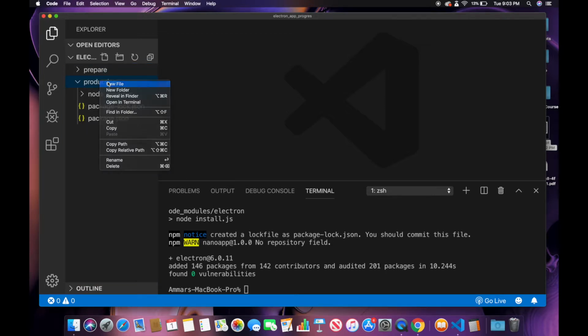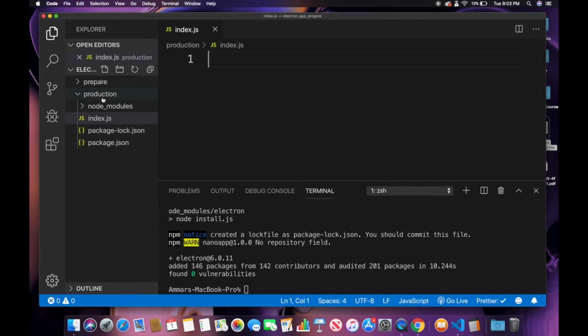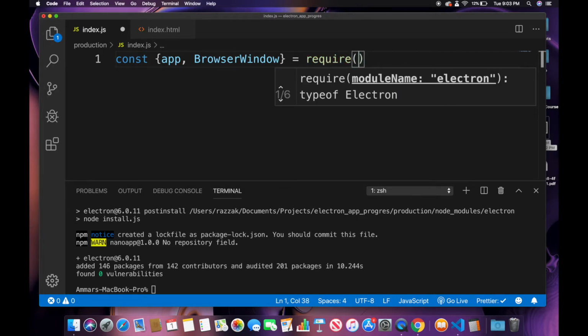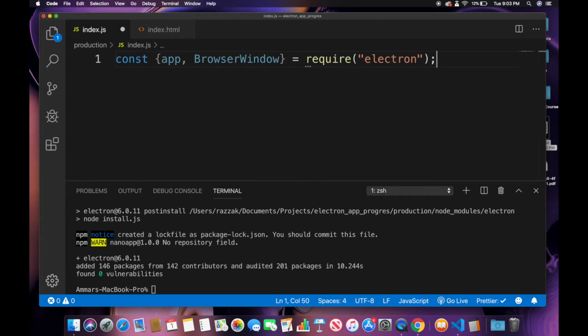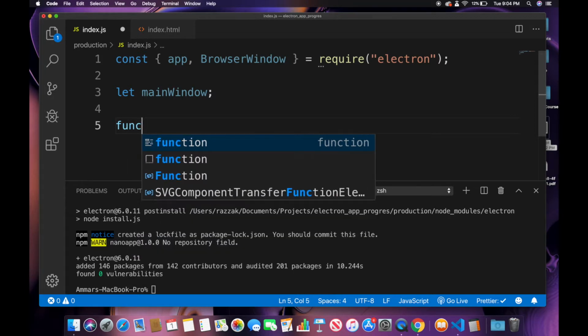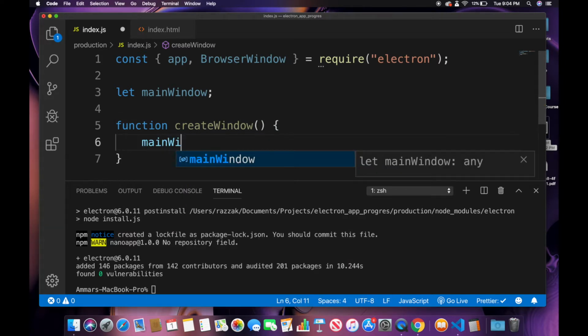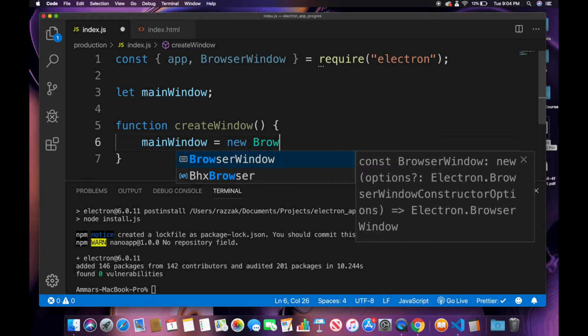Inside of this directory, we want to create our index.js file and our index.html. I just want to focus on JS first. So I'll do const, and I'm going to bring in app and BrowserWindow. If you do not know what these mean, I have a video on my channel that goes over this in great detail, so even if you're a beginner, this should be very simple once you watch the video. We're going to do let mainWindow. Then we're going to create a function, createWindow, and say mainWindow is equal to new BrowserWindow.